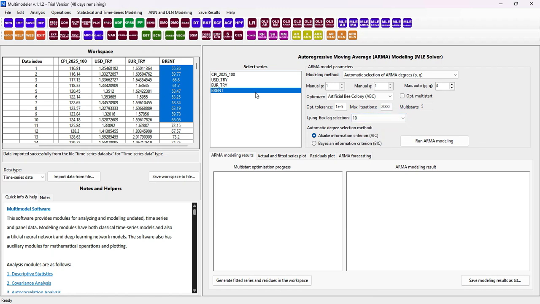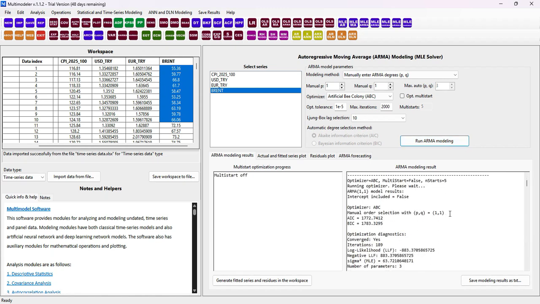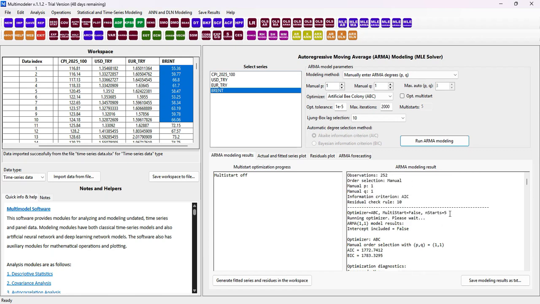So let's model the Brent series by manually entering the P and Q, and let's perform it for P equal to 1 and Q equal to 1 using the artificial bee colony optimizer. And we just need to click on the Run ARMA Modeling button here. And as you see, the ABC algorithm finds the model very fast.